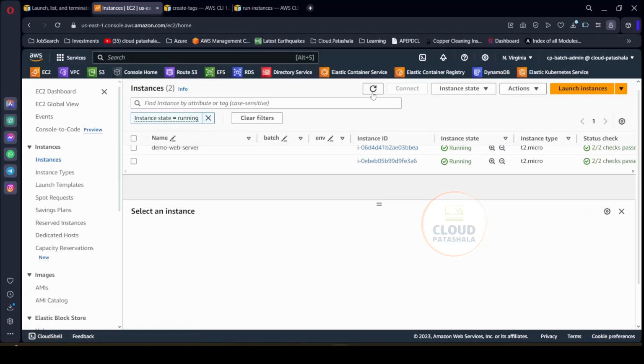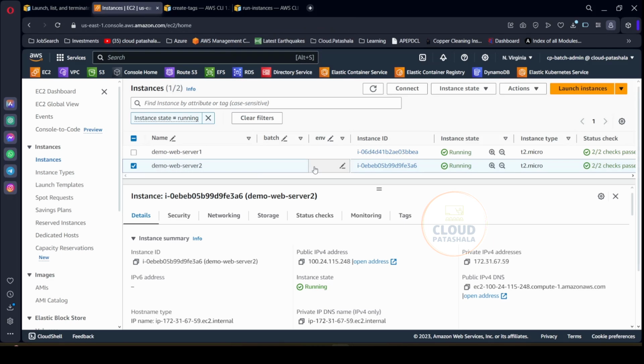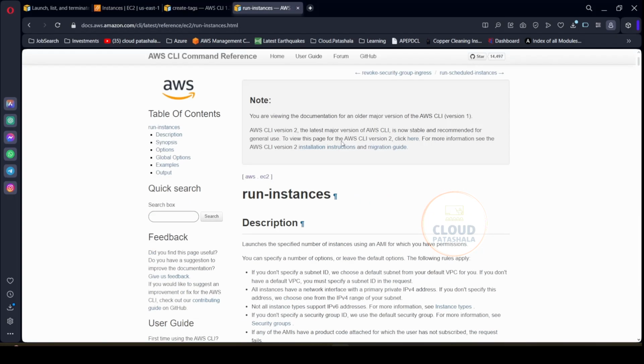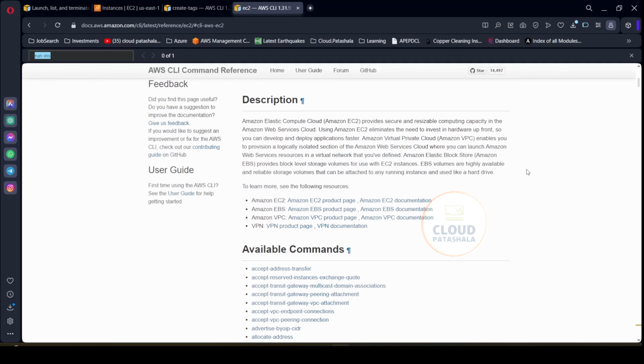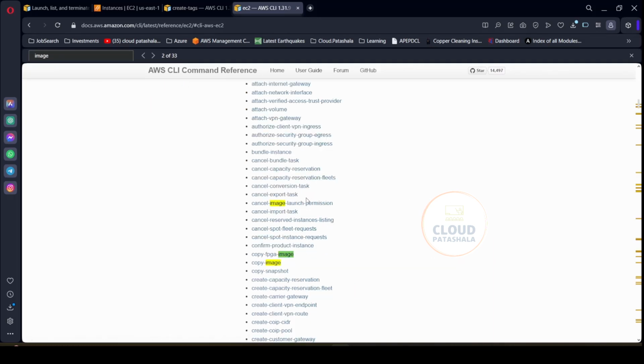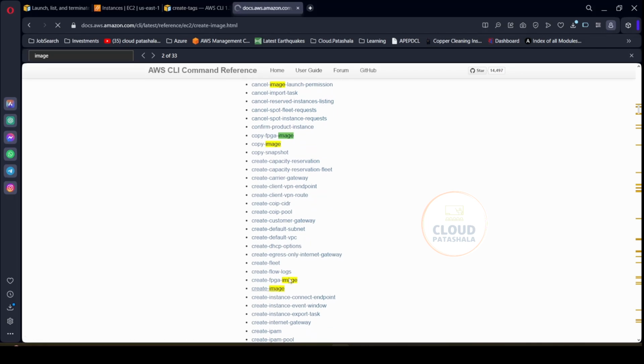And if you now refresh the page, you should be able to see that both the tags, demo server 1 and demo server 2, have been added to the servers. Let's say you want to take a backup of demo web server 2. When I say backup, it actually means you need to create an AMI out of the server. So let's go into the EC2 section of the CLI again and see if there is an option for creating an image or not. I'll search for image, and here if you see, we have an option to create image.